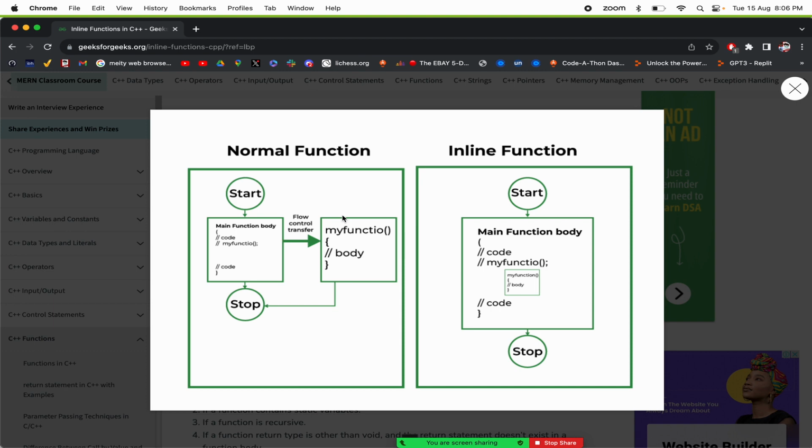And then the stack memory will be allocated, the arguments will be taken to the stack memory, and the function body will get executed. Then whatever the return statement returns is taken back to the main function body, right? So whatever is being returned, that is taken back to this main function body.